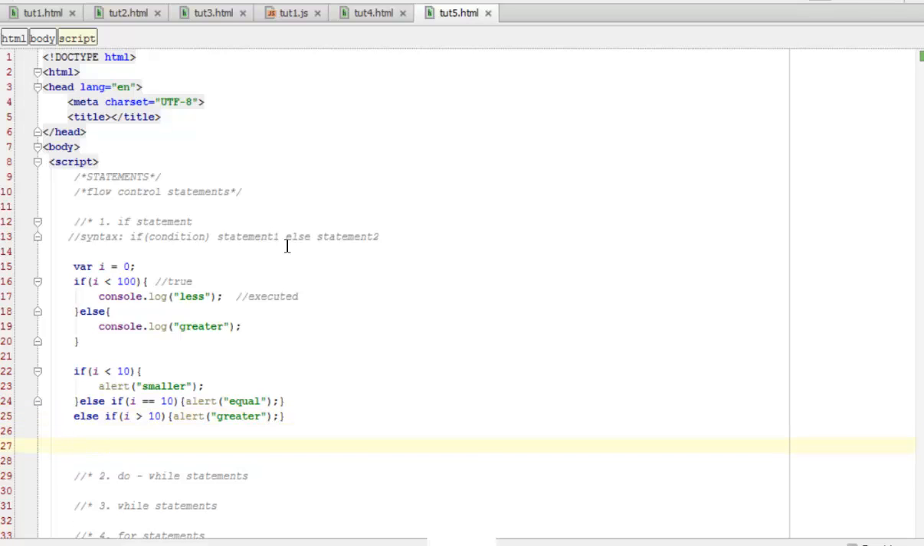Okay, as you can see we have three if statements connected together. This is a little more complicated, but it is frequently used.